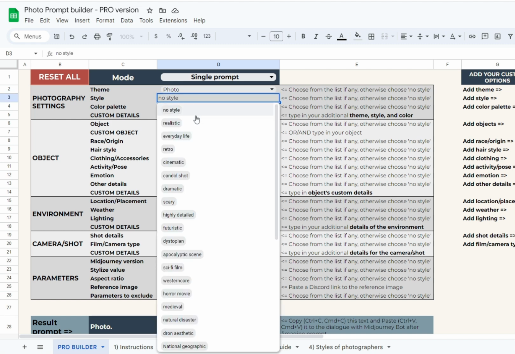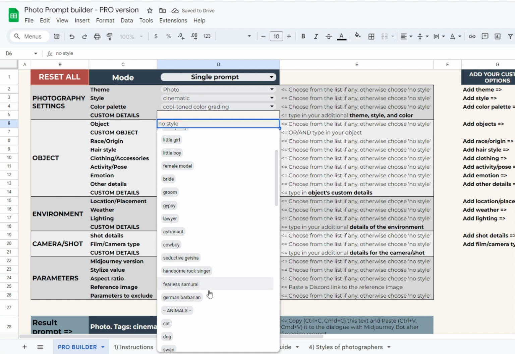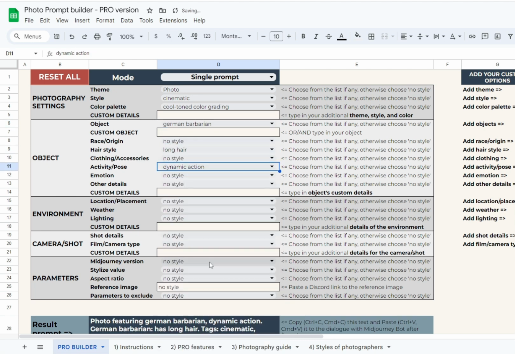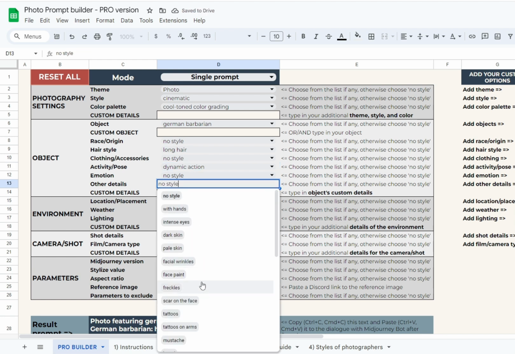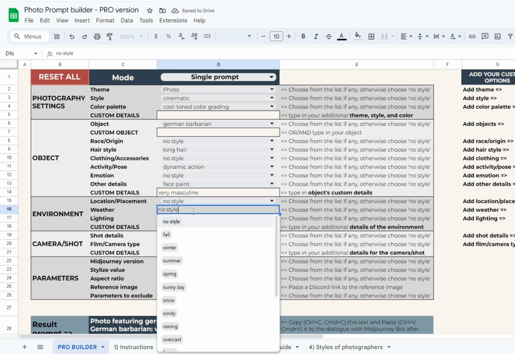Hello, everyone! This concise guide will acquaint you with the photo builder's architecture, drop-down lists, and pre-filled options. Although prompt builders from the photo series differ from each other, we will try to cover all the interesting stuff in this video, taking the pro version as an example.